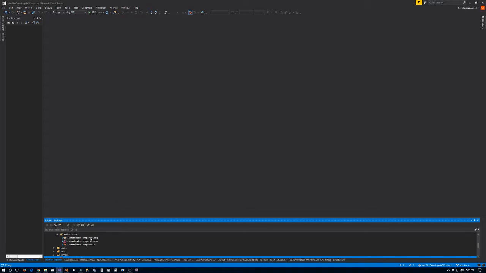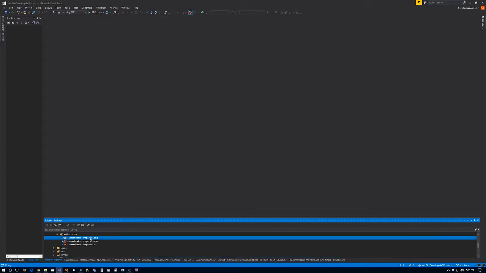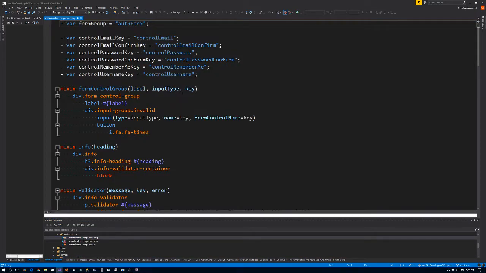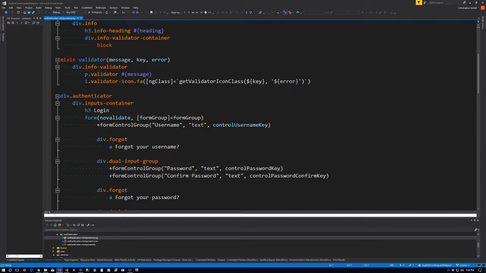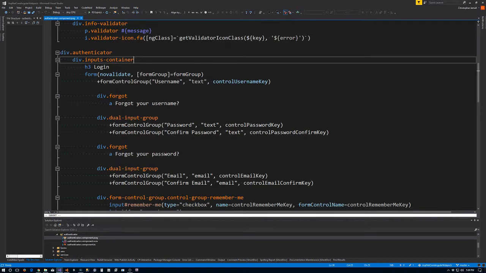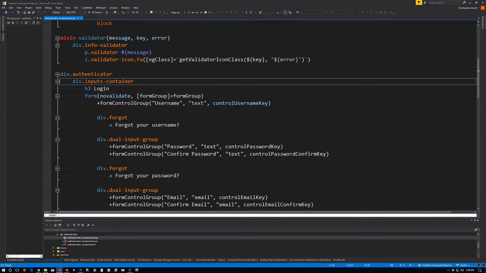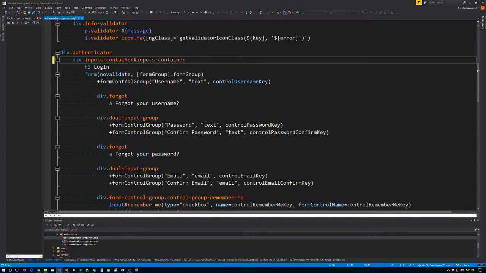We're going to start by modifying our template. So I'm going to open up the authenticator.component.pug file. The first thing that I want to do is we're going to need to animate the inputs container itself. So for the animation purposes, I want to specify an ID for it. And so I'm just going to put the hash, and then we're going to just use the same inputs container for the ID. So now we have the ID on the inputs container.